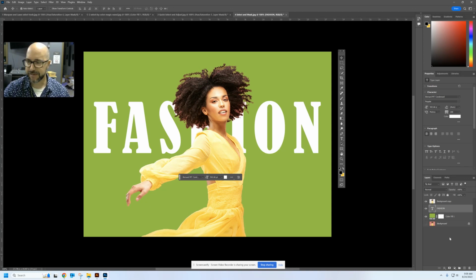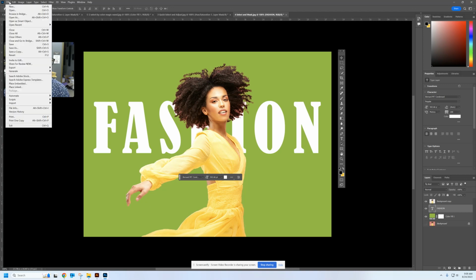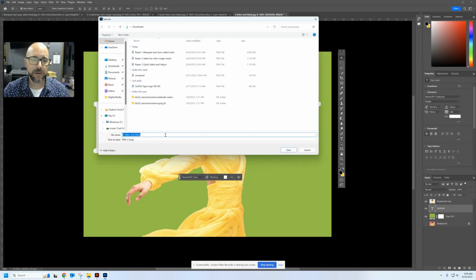All right, so I've got several layers over here on my layers palette. I think this one's ready to save out. I'm going to go to File, Export, Quick Export, and finally just put your name at the beginning of the file name and save it up.